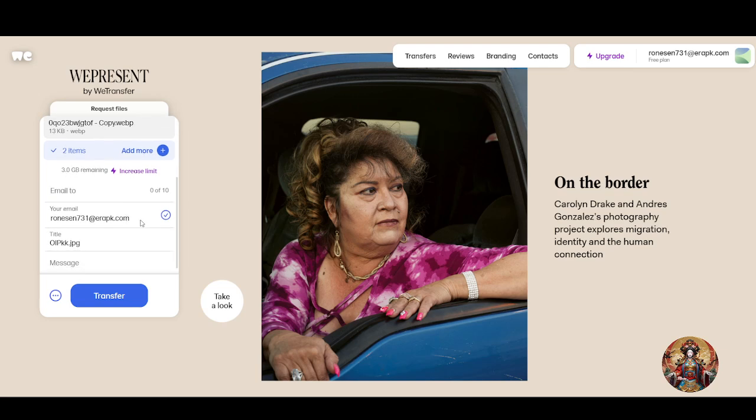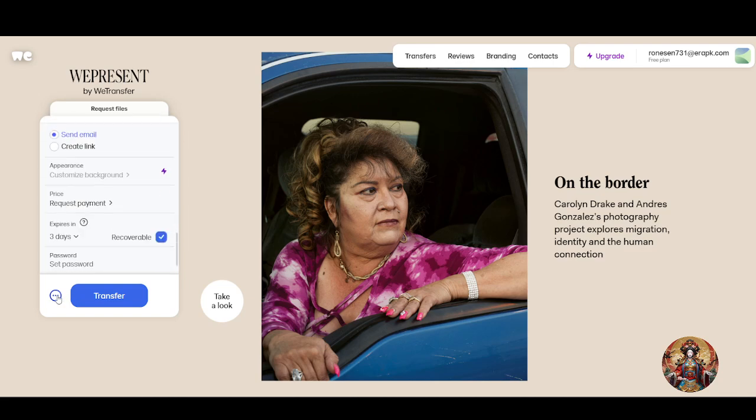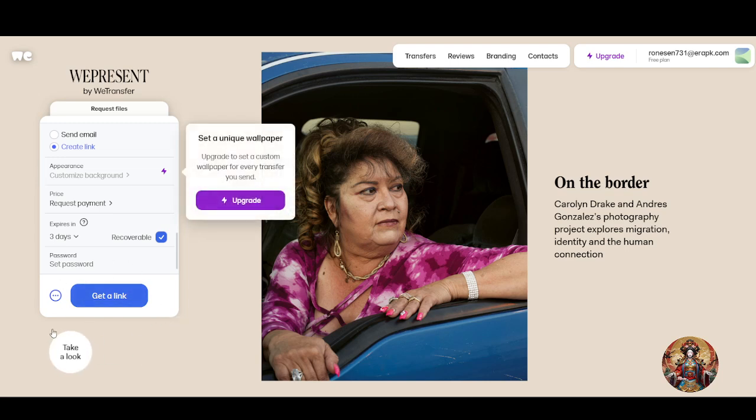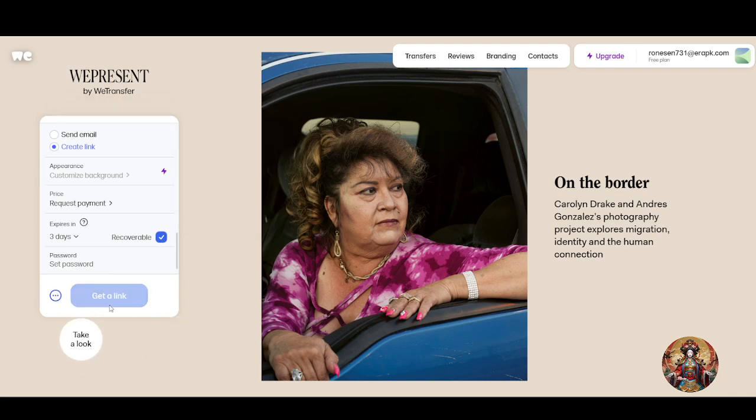Now here, if you want to send via email, you can add that, or if you want a link, you can create a link simply. In my case, I'm just creating a link. Just click on the get a link.